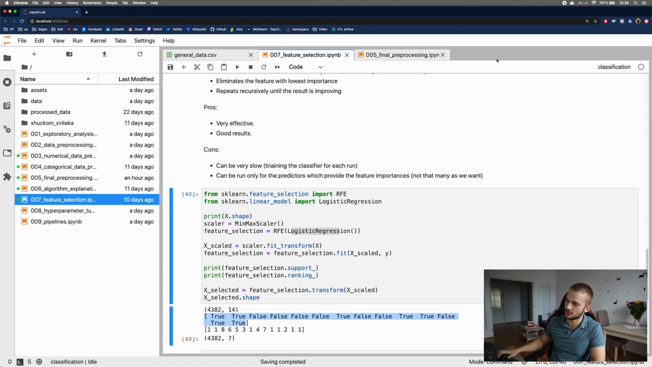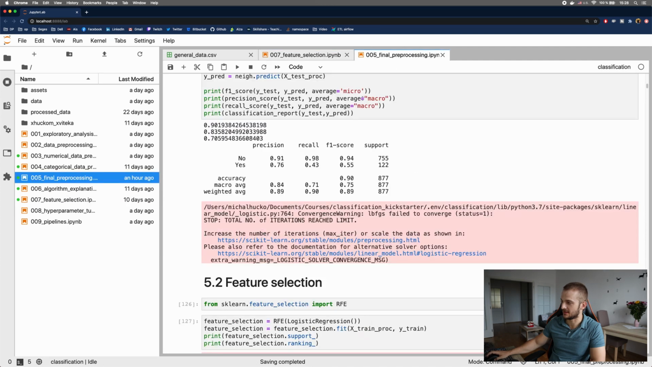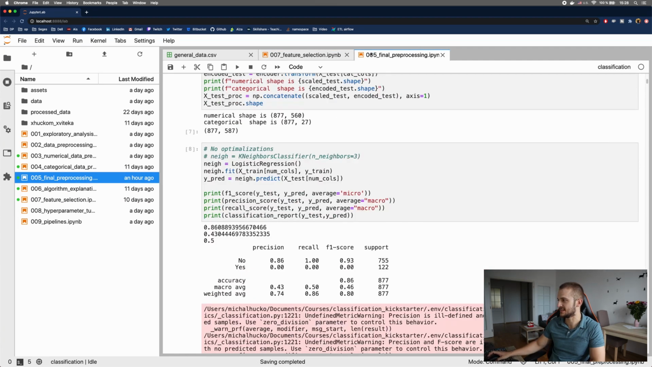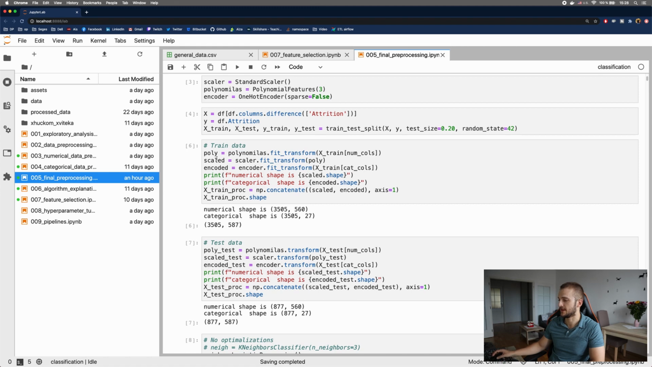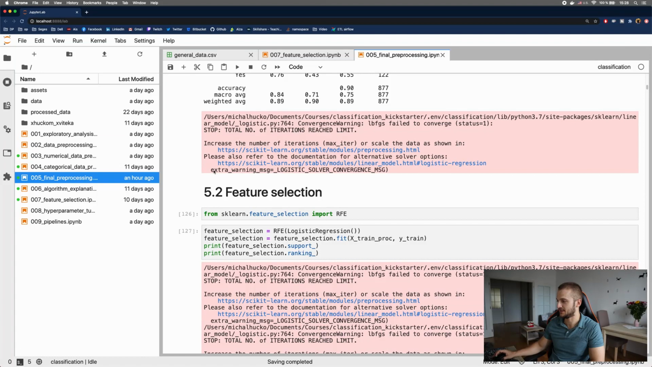Now, for those of you who are curious, this is the 0.005 final preprocessing notebook, which I covered in the previous lecture, where we were comparing the performance of the classifier used with the polynomial and standard scaler. And here is the feature selection part, where I used recursive feature elimination for the logistic regression.